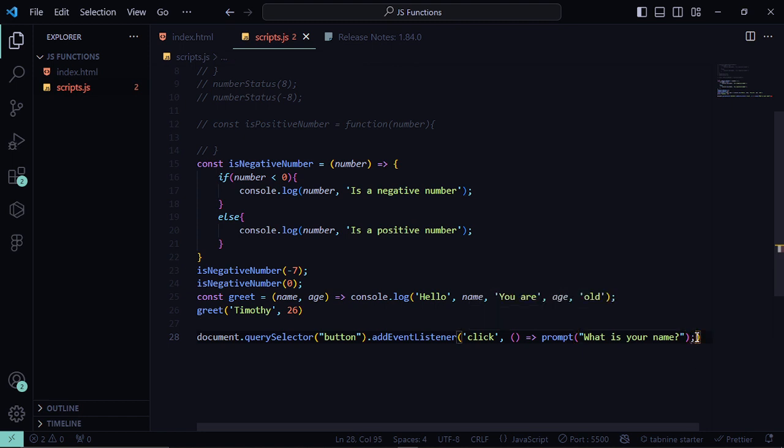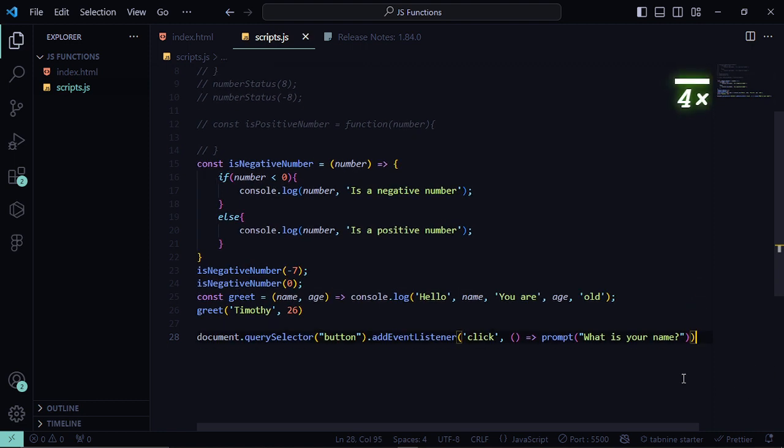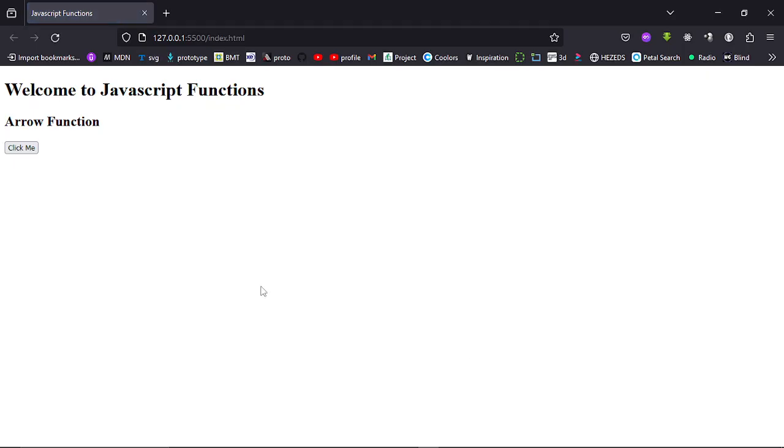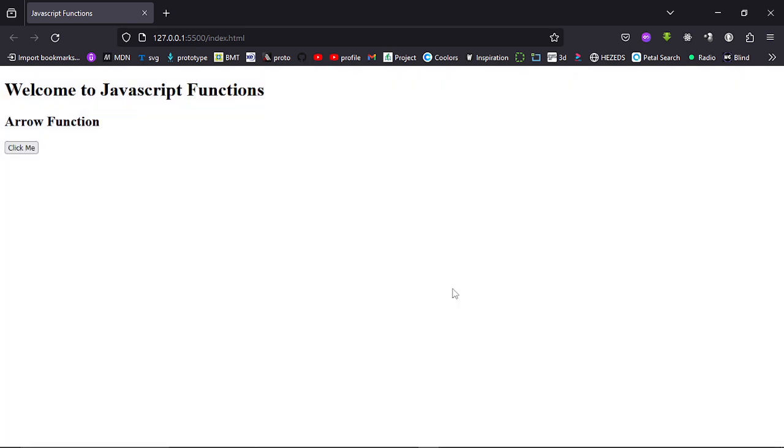Oh, let's get rid of this. So that was kind of the problem. If at all we're going to have that semicolon, it should be at the end, not inside of there. This semicolon is to terminate a line. Now we are not terminating that line because we are having our function in one line. So let's save and go back and click on it. So we have this, what is your name? And we say blah blah blah, and then okay, and that's it.